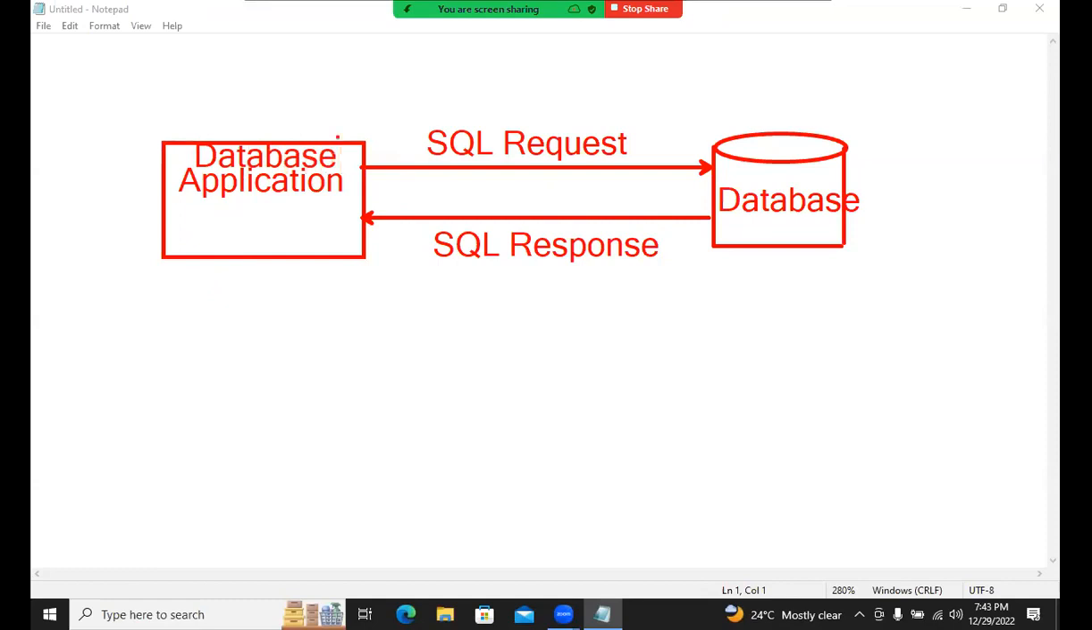This application communicates with the database by using SQL, Structured Query Language. That's why this request is called an SQL request, and this response is called an SQL response. All databases can understand only one language, that is SQL, Structured Query Language. So, SQL request, SQL response.